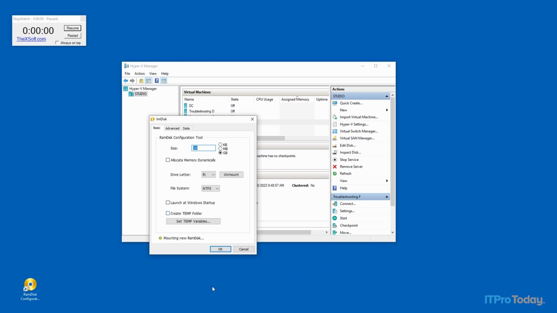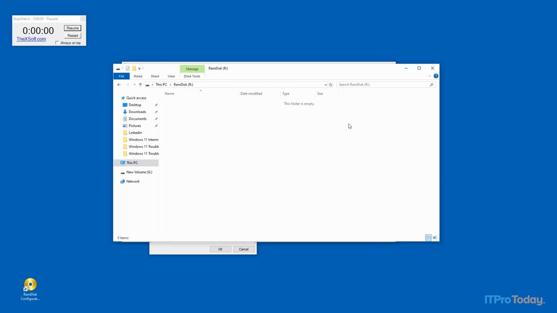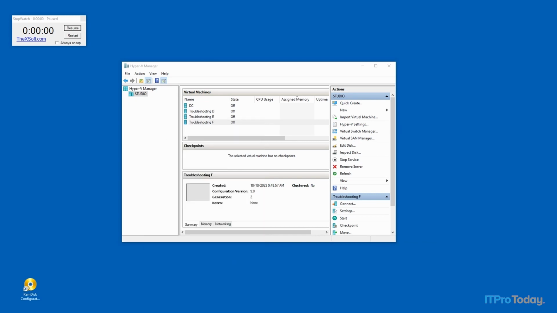So it's very, very easy to set up a RAM disk. And if you look at File Explorer, you can see our newly created RAM disk right here. And right now it is empty. So I'm going to go ahead and close out File Explorer. And I'm going to minimize the RAM disk settings. And let's create a virtual machine on the RAM disk. I'll do this in exactly the same way as I did before.